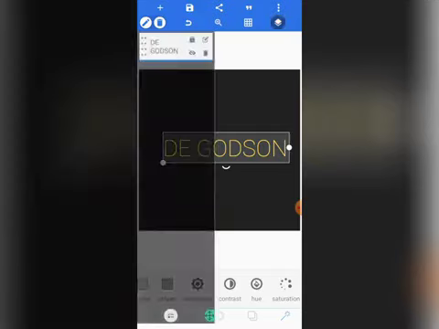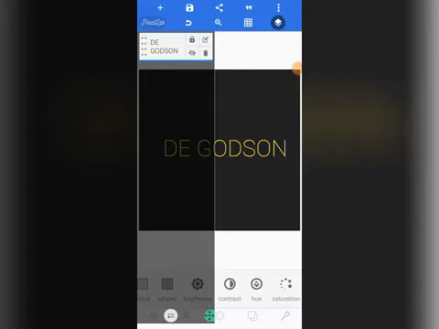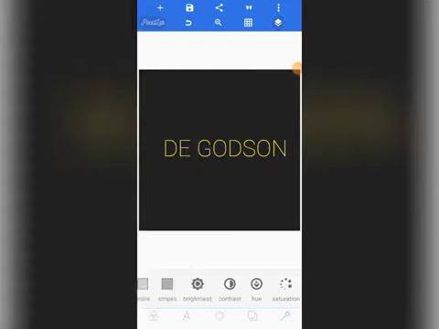Here is the layer part, the layer tool here. Any element that you use, you will see it here. So if you want to delete it, or move it back, front, anything like that, I'll do a special tutorial on that for you guys. So that is it, guys.